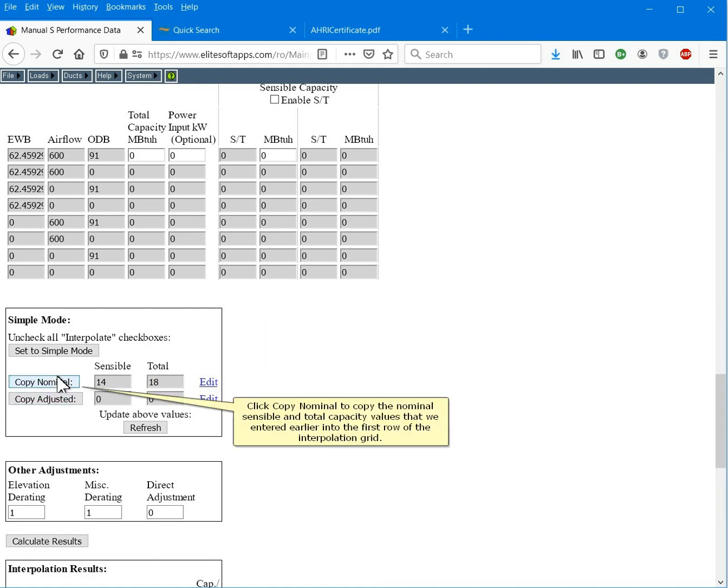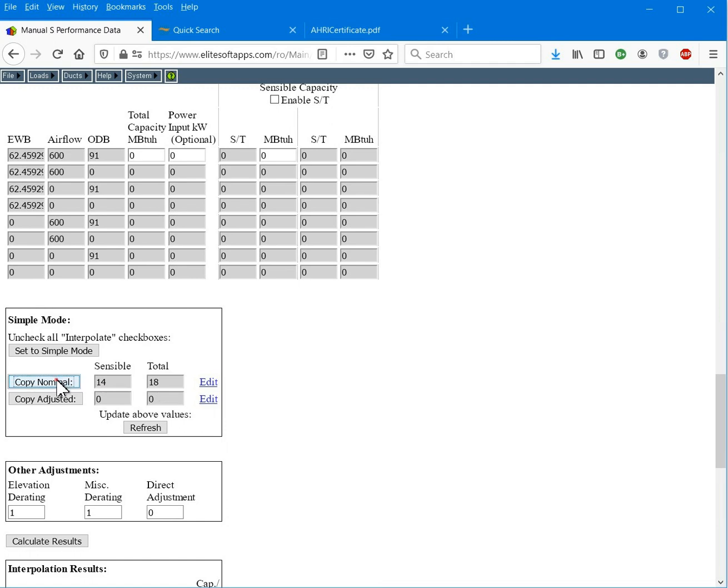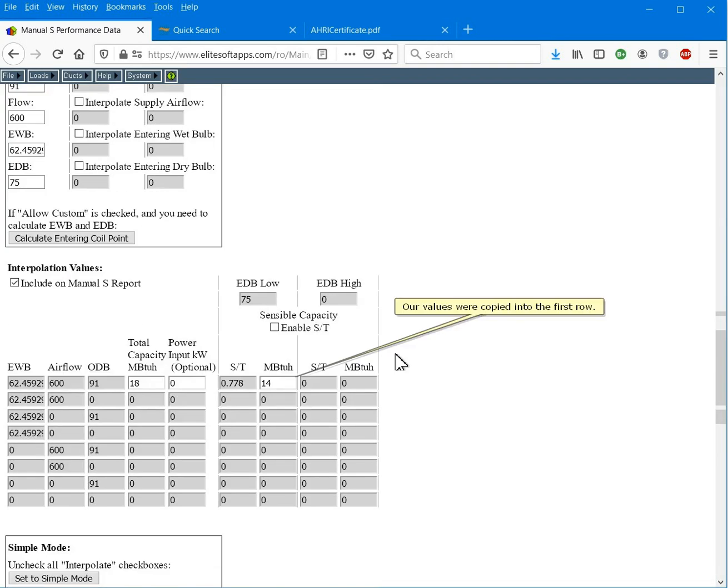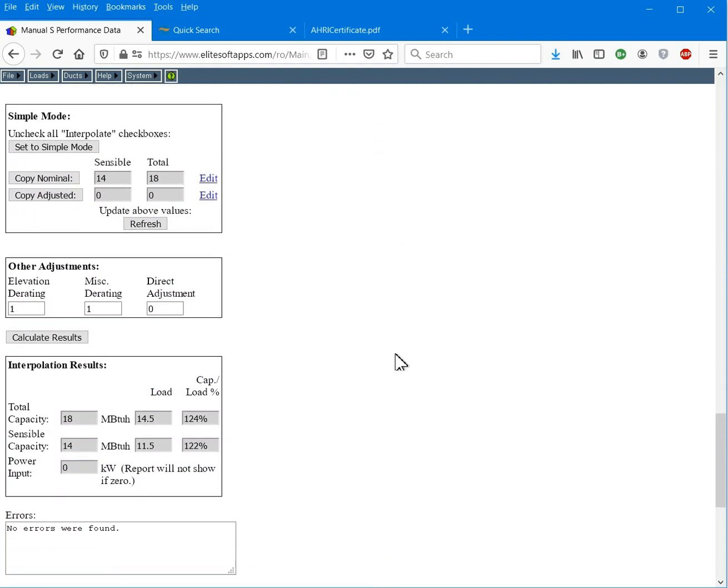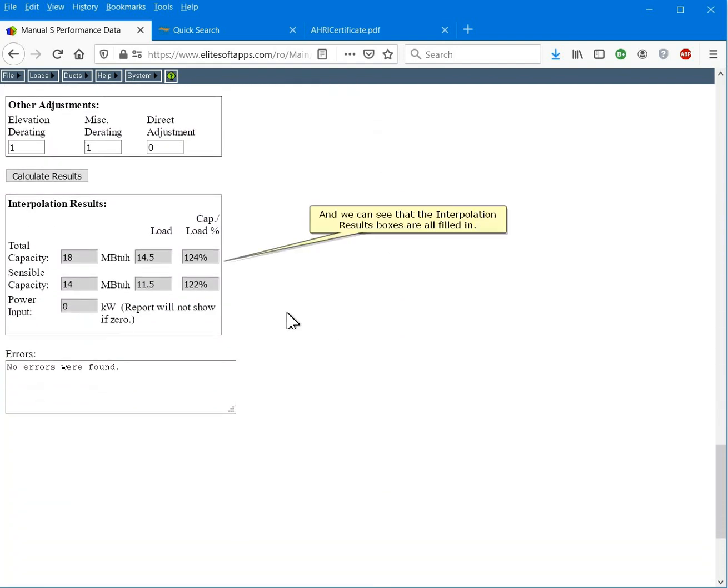Click Copy Nominal to copy the nominal, sensible, and total capacity values that we entered earlier into the first row of the interpolation grid. Our values were copied into the first row. And we can see that the interpolation results boxes are all filled in.